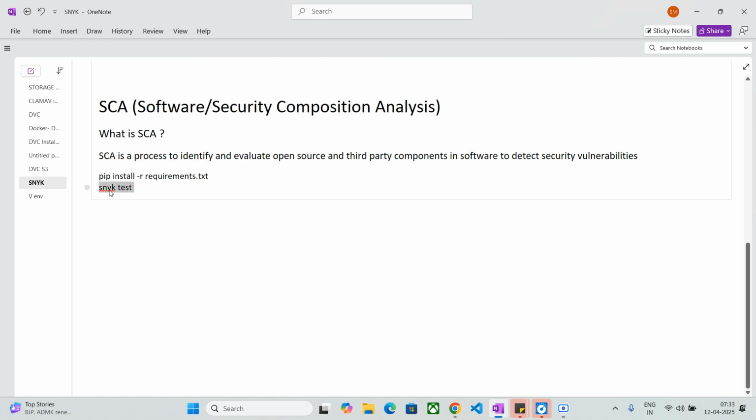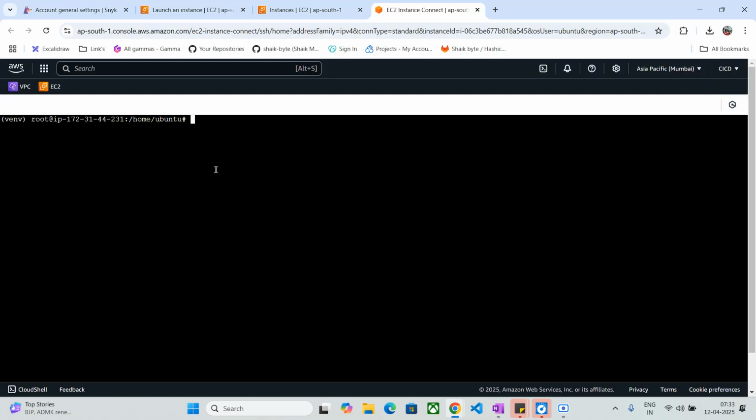So we have the command called snyk test. What exactly does this command do? This command will scan your entire source code along with the dependencies that are installed on your machine, and it will find any vulnerabilities in the respective versions, and it will give the fixed versions for the respective dependencies in your project.